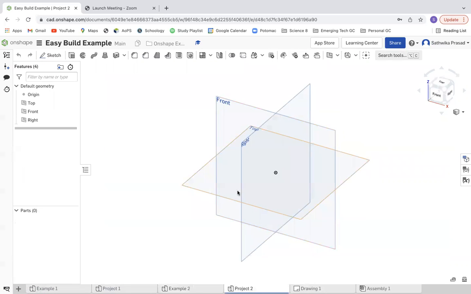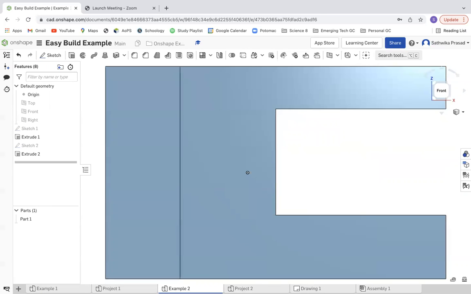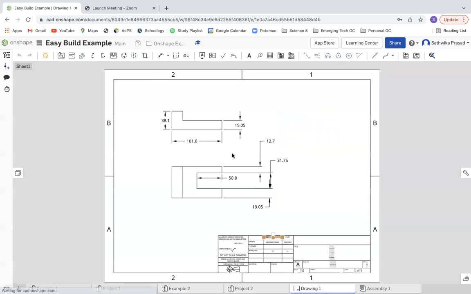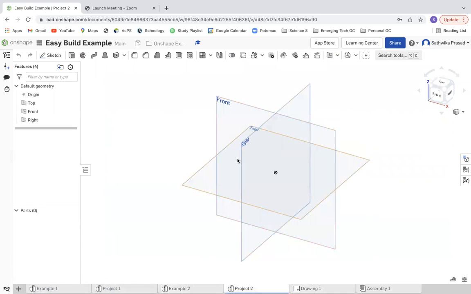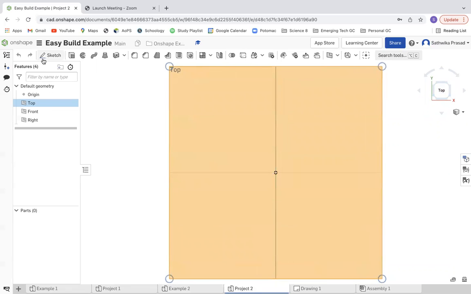The first thing we're going to do is create a sketch on the top plane. To create our top view over here, we want to create this view here. So we're going to go to our workspace and click on top view. Then we're going to create a sketch.